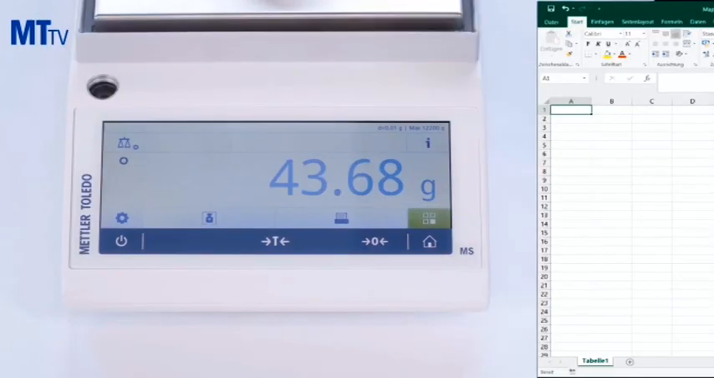We place the sample on the weighing pan, and every time we press the print button on the terminal, the next stable weight will be sent to the cursor position of your chosen application.